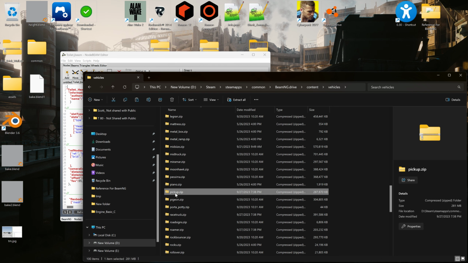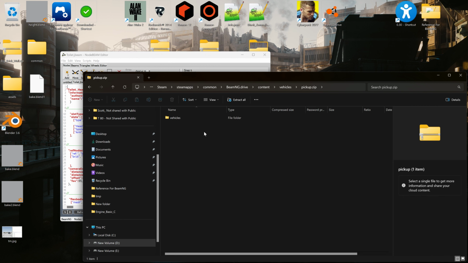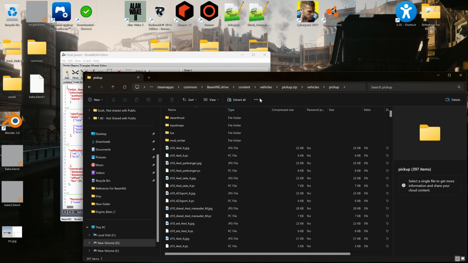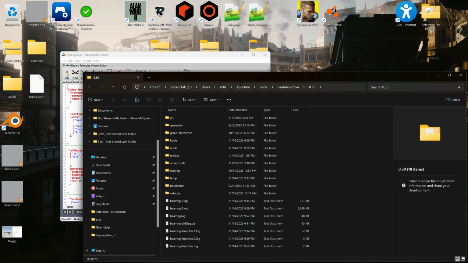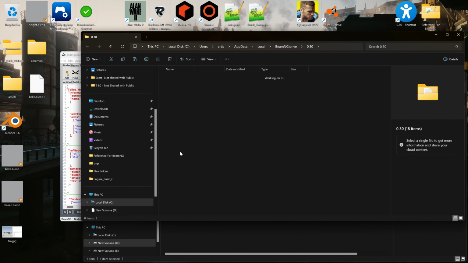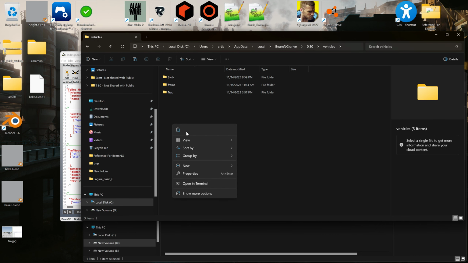I always like using a pickup because that's the one that loads when I load the game. So if I'm experimenting on a car, I don't have to go load something else. It's going to load right in when the game loads. So this folder that contains all this stuff, we'll copy it to the clipboard, and we'll go to the user folder in vehicles and paste it in here.